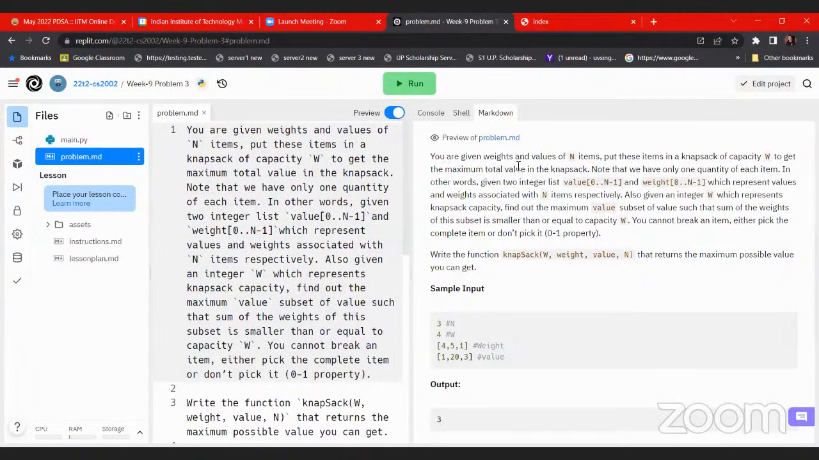The problem is you are given weights and values of n items. Put these items in a knapsack of capacity W. So we have one bag of capacity W, where W represents the weight. This is the maximum capacity. Our main goal is to get the maximum total value in the knapsack: the maximum weight we can select is W, but our value should be the maximum over the items. Note that we have only one quantity of each item.